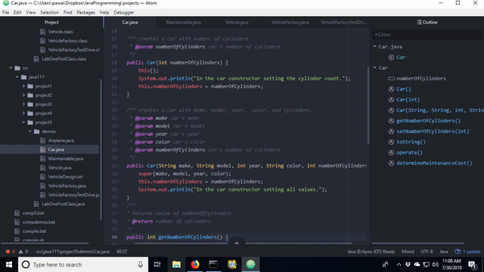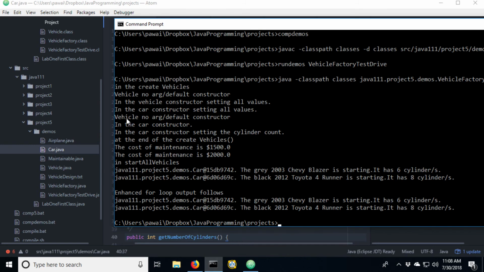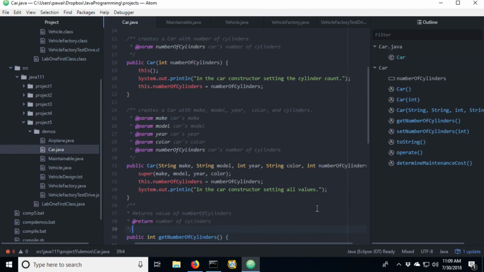And incidentally, I should have mentioned here that on that second vehicle, the no argument default constructor is being called. There's no call to the Vehicle constructor setting all the values, right? And there's no call to the Car constructor setting all the values. So the only thing we're doing in the Car constructor is setting that cylinder count, but you'll notice that that Vehicle no arg constructor still gets called by default. So that order is important.